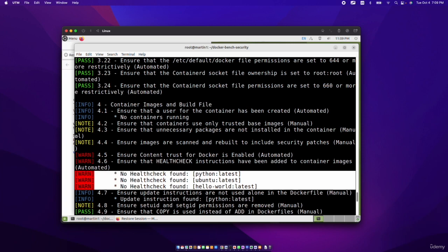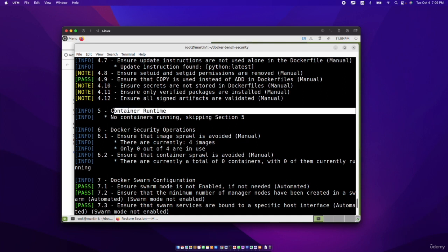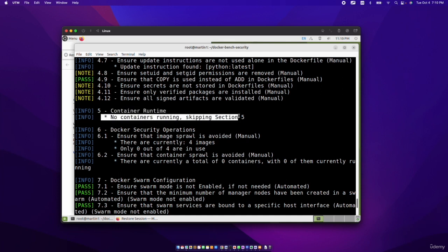Here we will check things such as whether Docker Content Trust is enabled on the Docker host or not, which was this parameter that we set up early on, if you remember, Docker Content Trust, which is pretty much verifying the images on our devices. Then in section 5 we're checking the container runtime, and you can see here that there are no containers currently running.